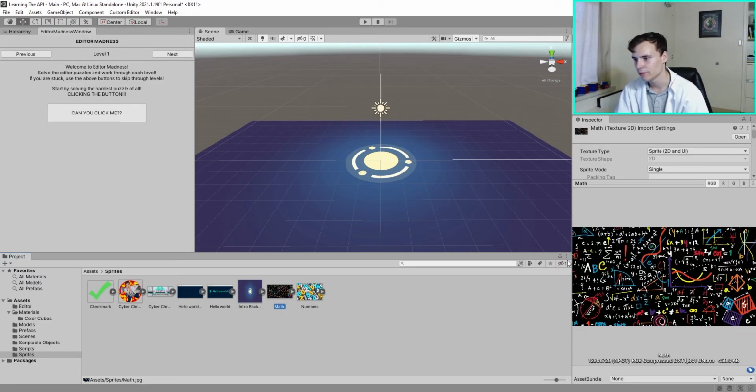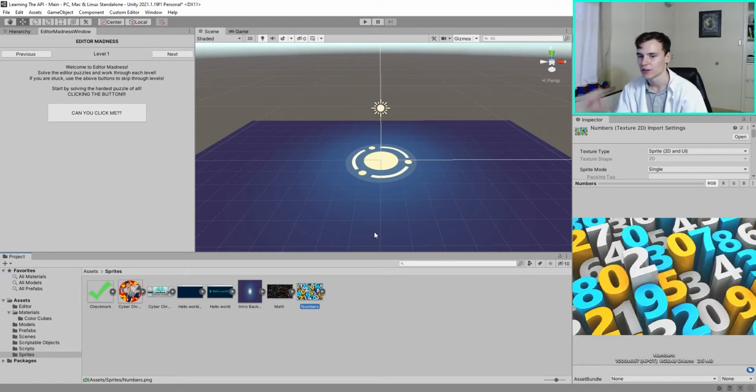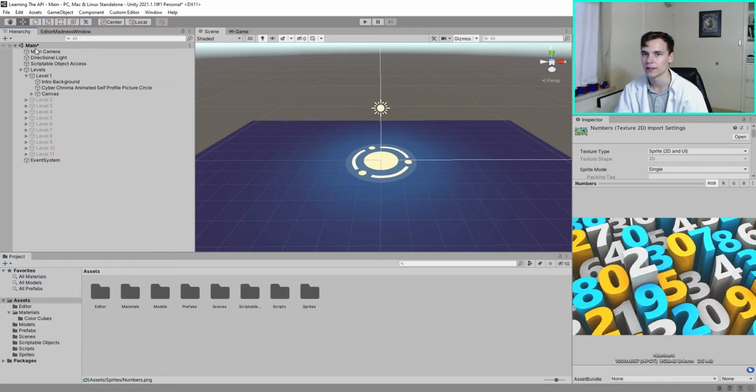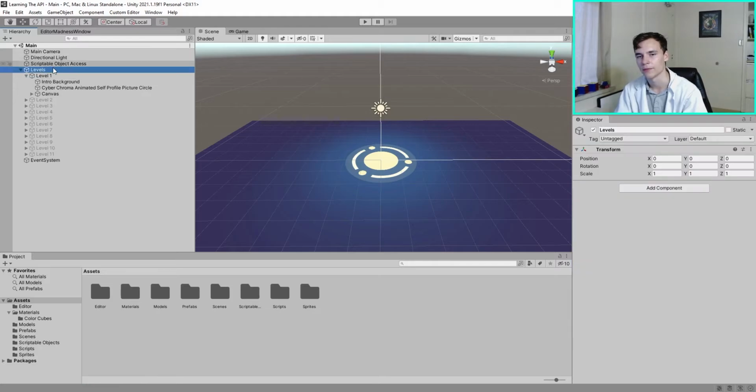A random intro background thing that looked cool, the math background and the numbers background. That's just making it look a bit fancier, I suppose. All right, so that's all the different assets. We'll now go into more of them in depth. Nothing should have needed to be saved there. Oh, that was from me turning levels on and off.